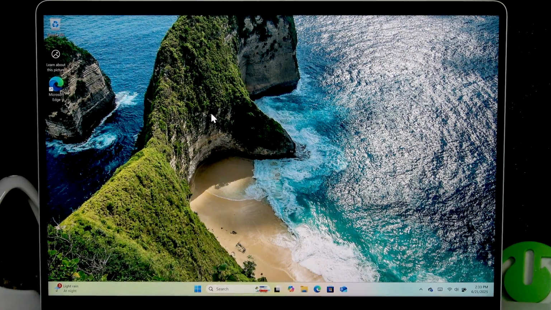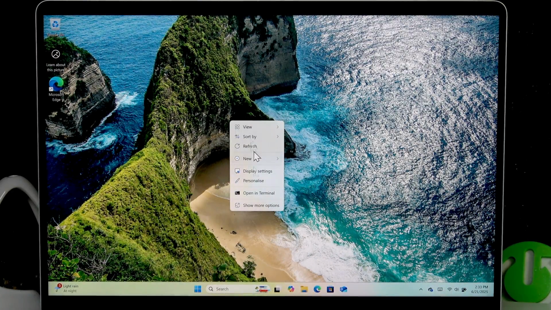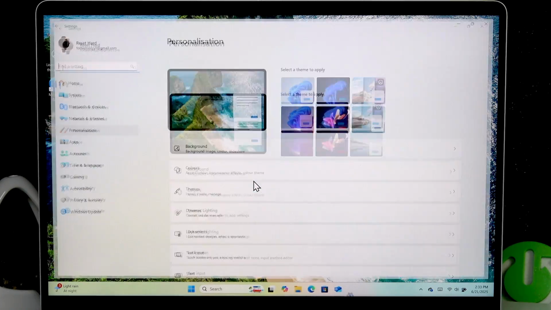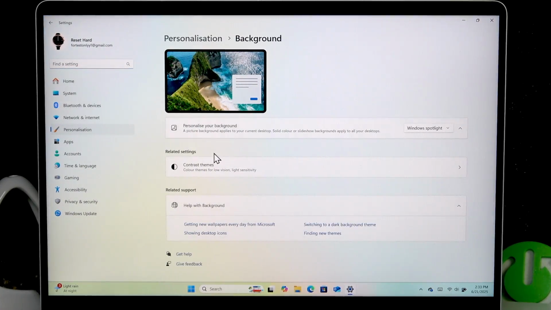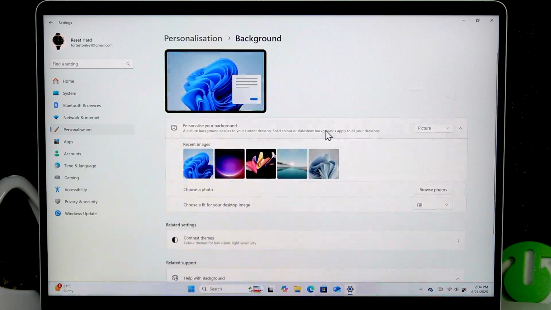So to change the wallpaper, right click on your screen, select Personalize, go to Background, and then to personalize your background you can choose one of the four options. The first one is Picture.